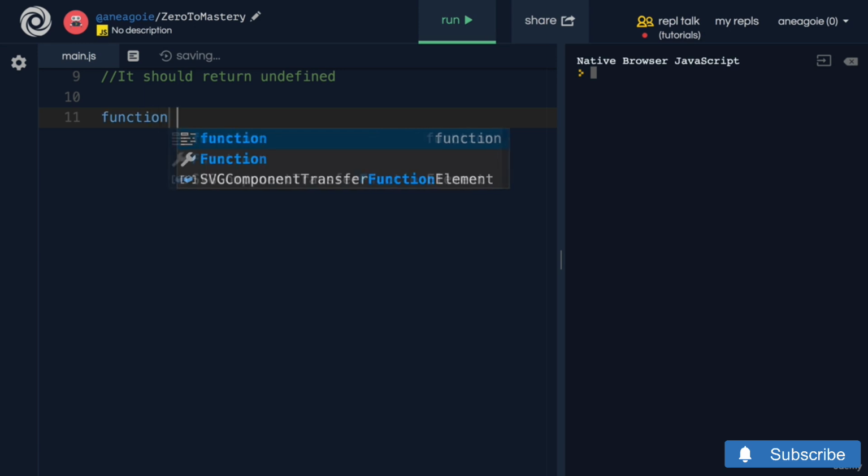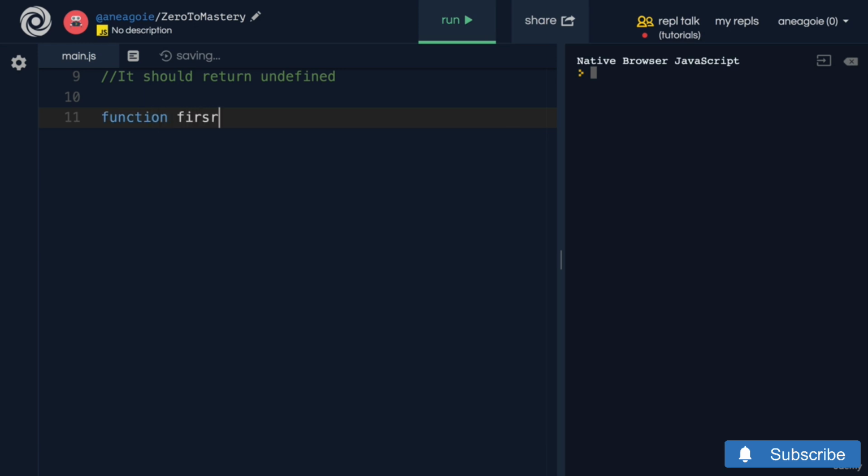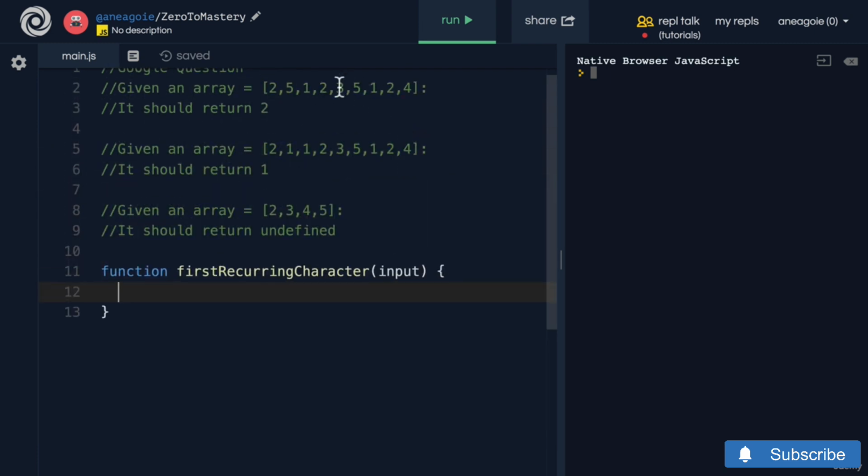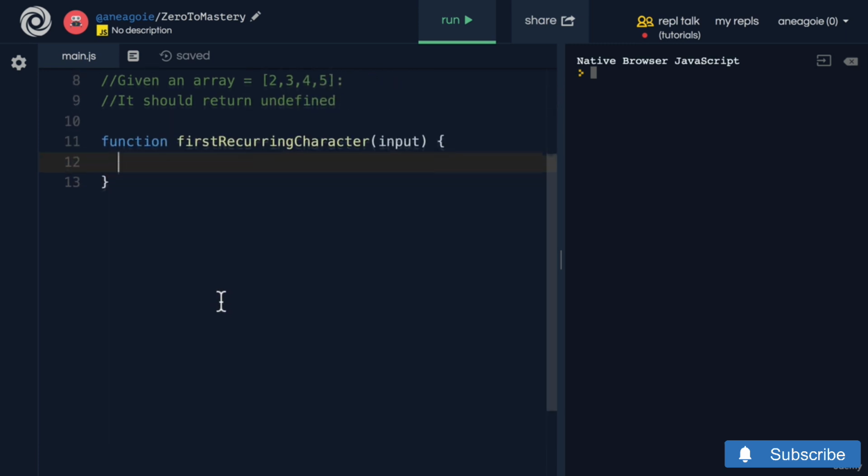Let's have a function. I'm going to call it firstRecurringCharacter. It's going to receive an input. And because we've already talked about it, I'm not going to do any input validation. We can just assume that we're always going to get some sort of a numbered array.